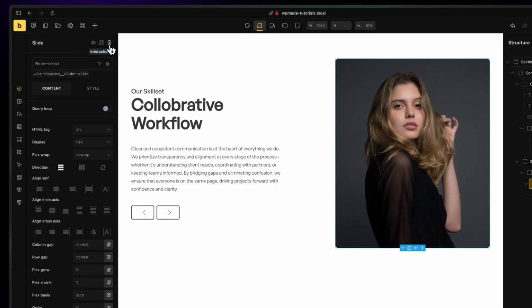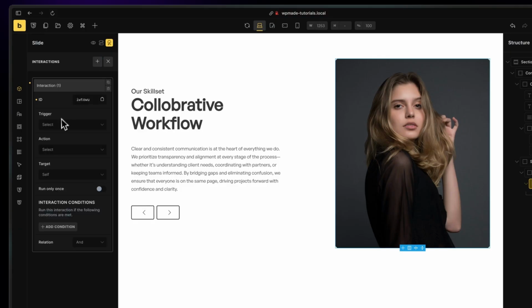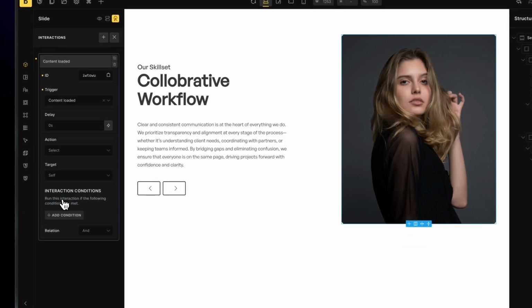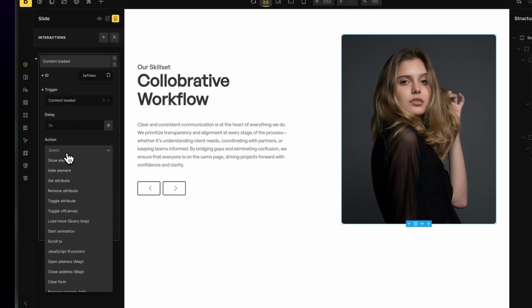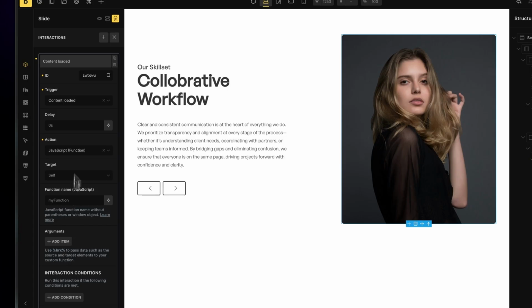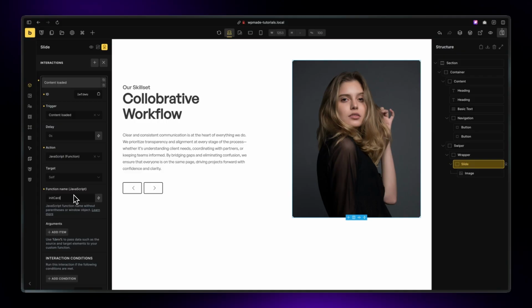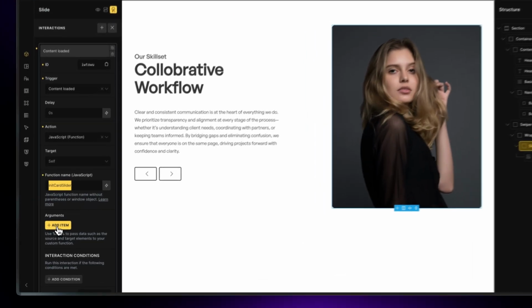And right here we will go to Bricks interaction, add a new interaction, and we'll make this one to be called on content load. So if we go to JavaScript function as an action, we should call the function right here. I will call this init cards slider. Card slider, yeah, let's call it like that. And we will add arguments.